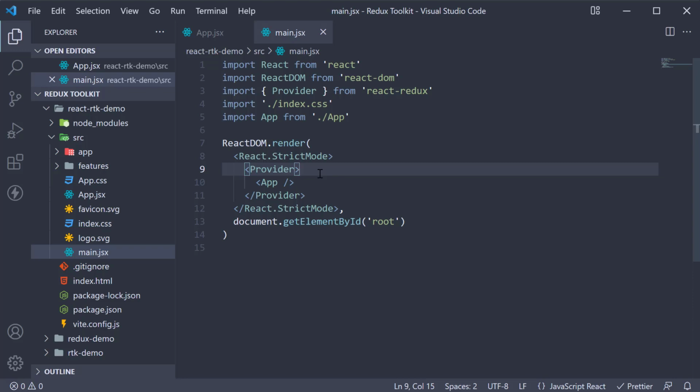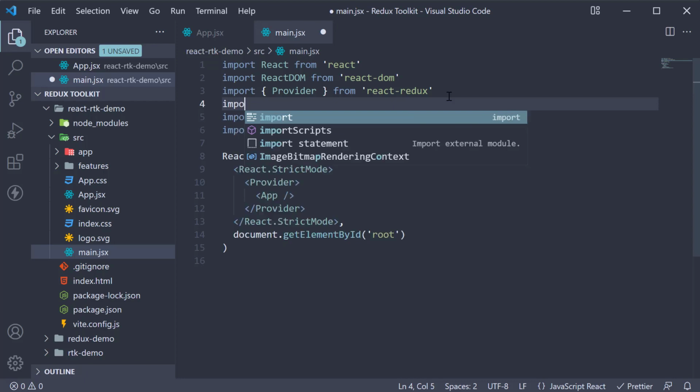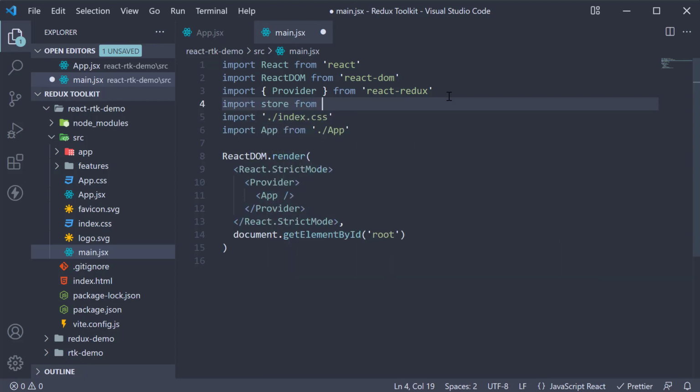But hang on, how does the Provider component know about our Redux store? Well, we need to specify that as a prop. At the top, I'm going to import store from ./app/store.js. Now, on the Provider component, we can specify a prop called store and pass in the store that we have created.